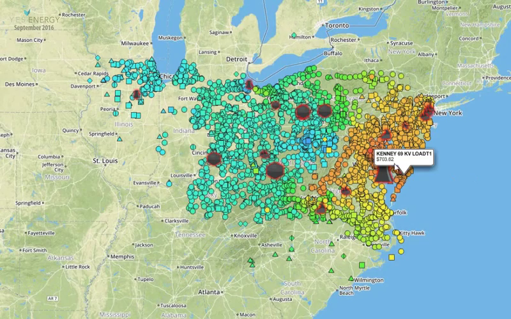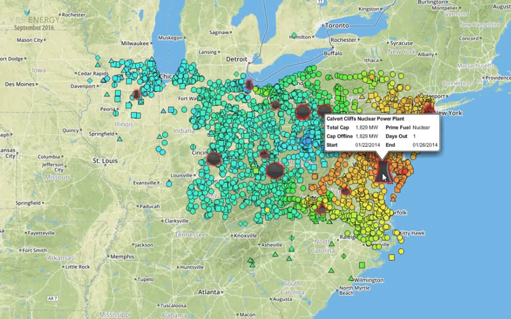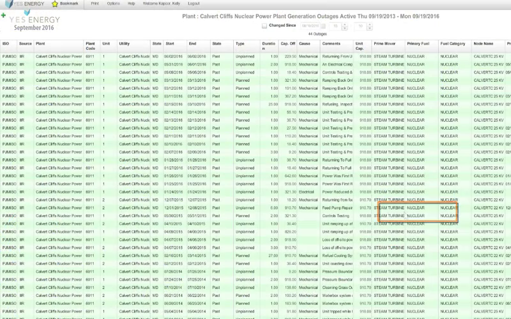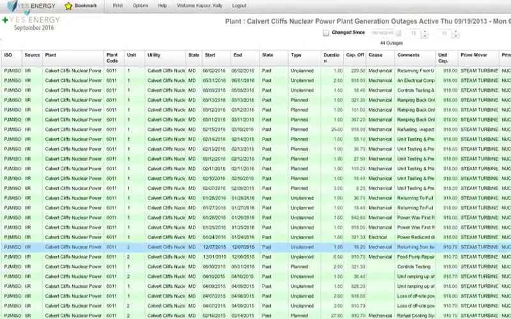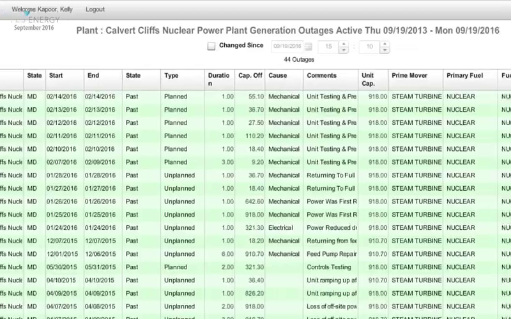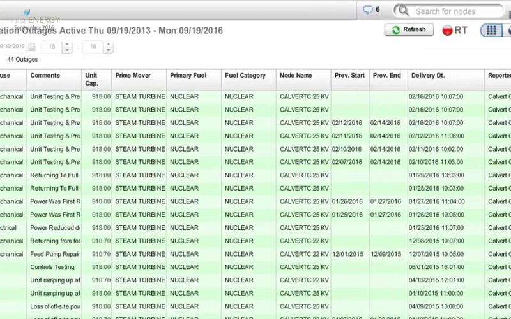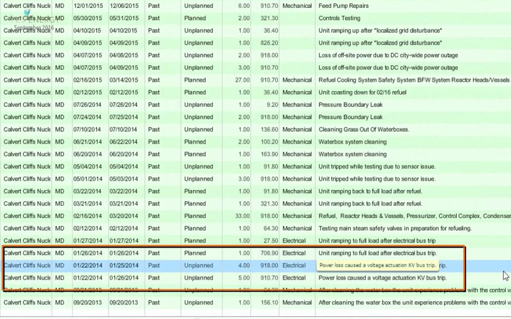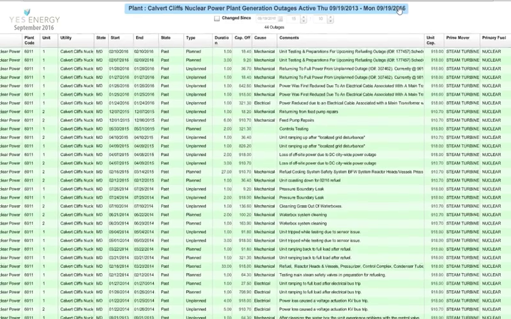Should you want to dig deeper into this plant's outages, you can double-click on the Calvert Cliffs plant and drill to the plant outages. This opens the Generation Outages module. This module can pull all of the historical data on this plant's outages and provides all of the details about these outages that IIR Energy provides. So for this example, we can see the reasons why this plant was out during those days in January in the comments column and other outage detail.